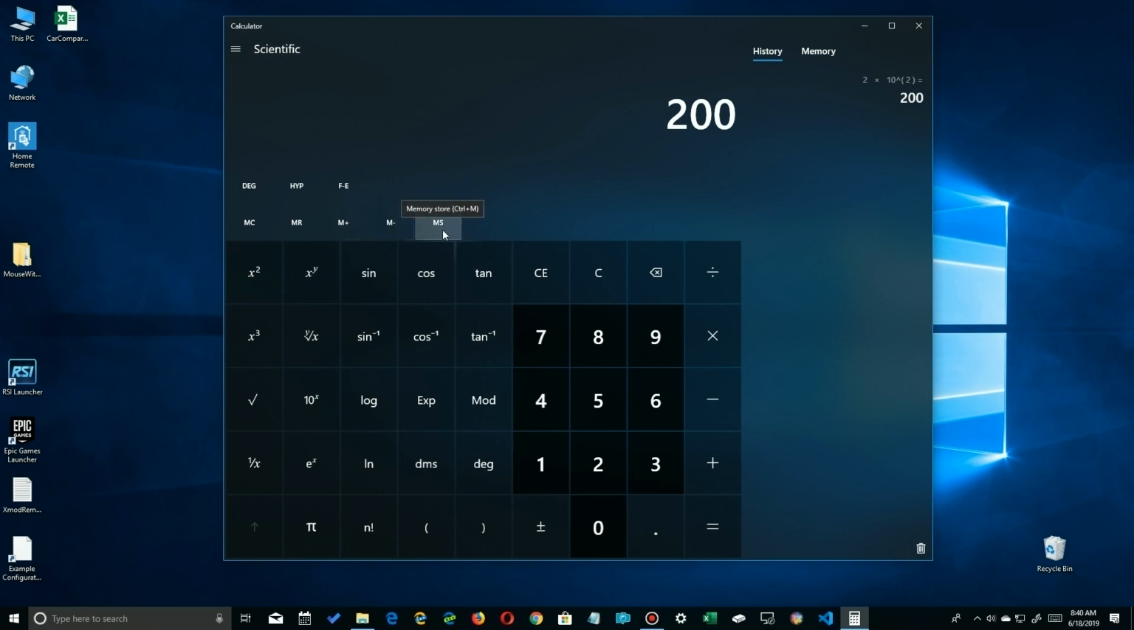Do remember you're adding in just the value. History has the number of steps and what they were. Memory has just the value. So moving on. Well, you know what? Let's do one or two more. Let's do the square. The square of 280 is 78,400.